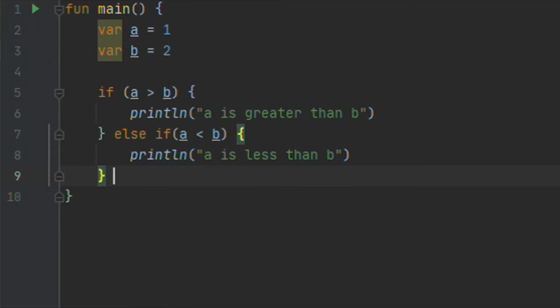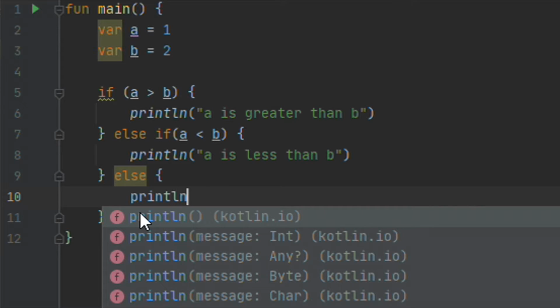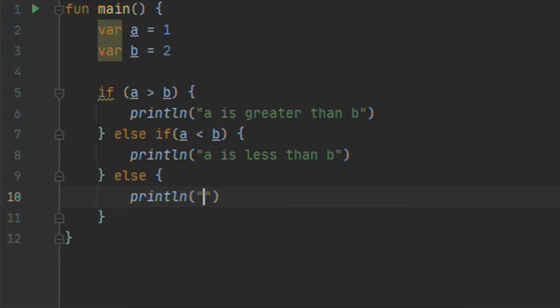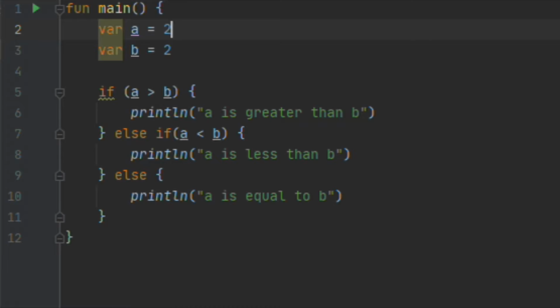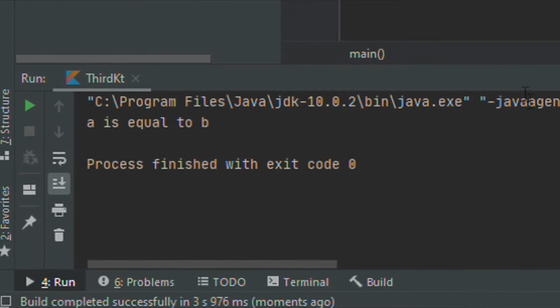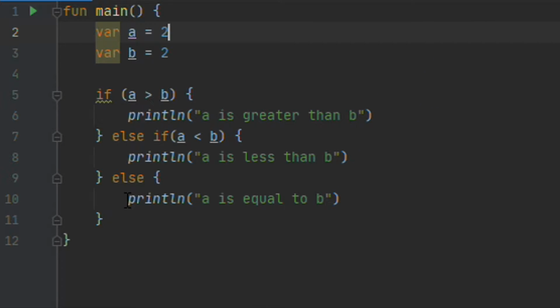And if you want to make an else statement, if both of the conditions are false, then the else statement will execute. And let's add a println function here. Let's say A is equal to B. And let's tweak the value of A to 2. And we got A is equal to B. So our else statement is executed because the two conditions here are false.